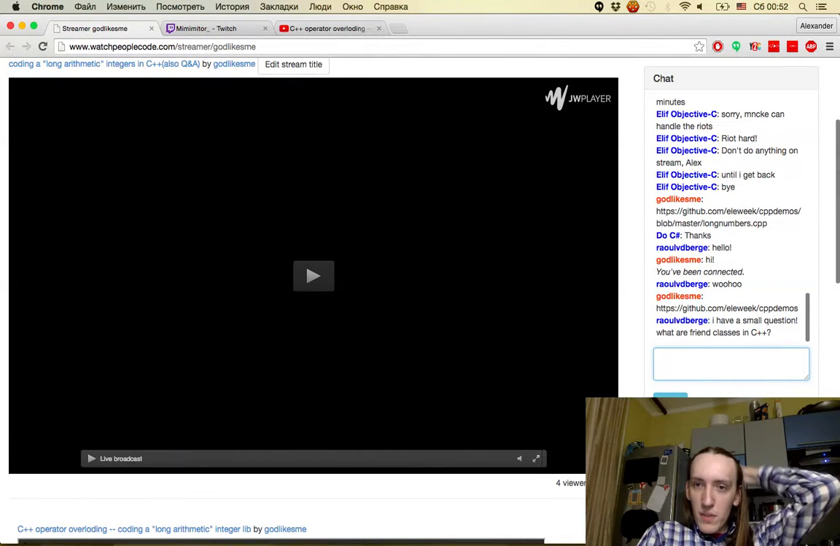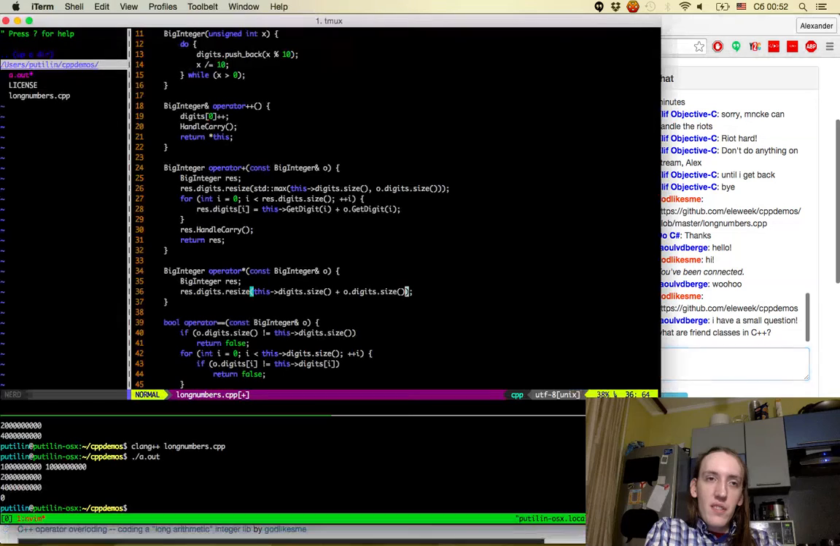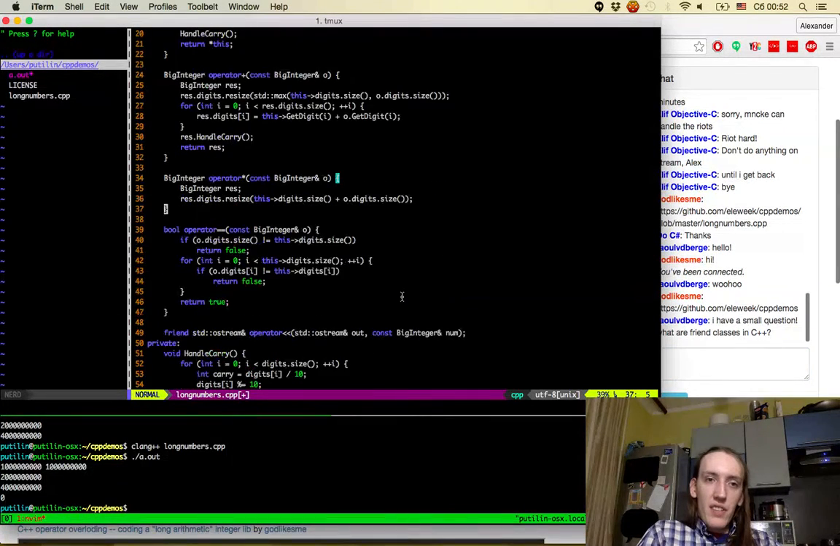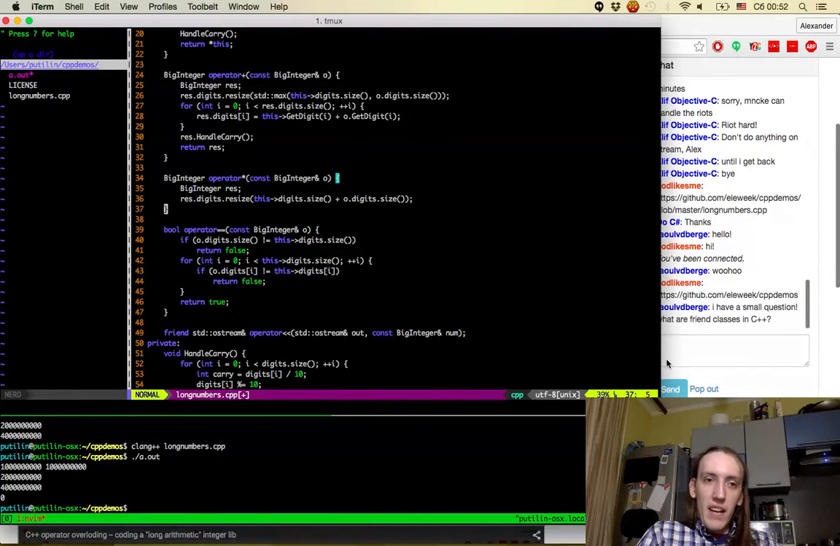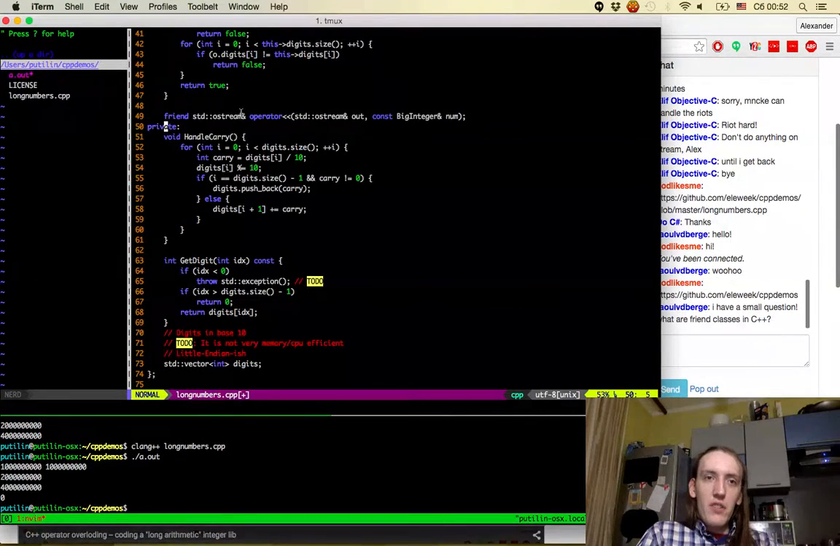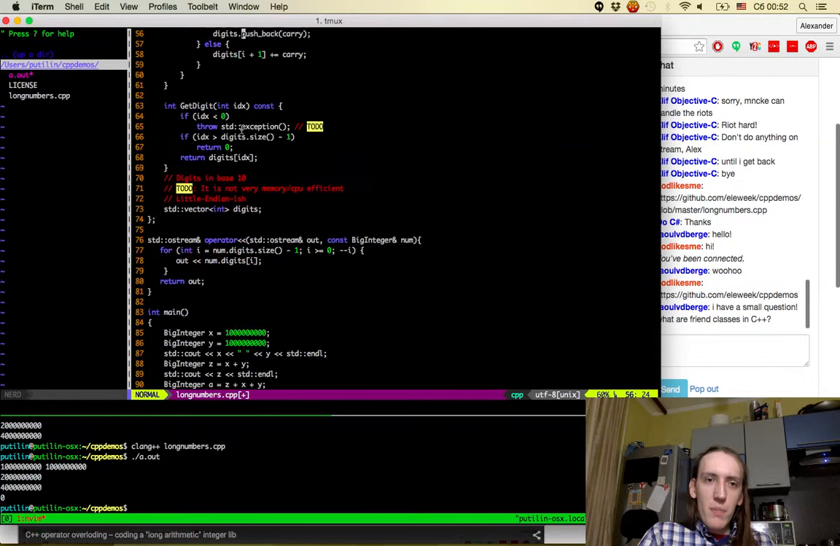Okay, so question, what are friend classes in C++? Normally classes don't have access to private data or private function members, unless they're declared as friend. So friend classes have access to private stuff. Here I don't have a friend class, I have a friend function, but it's a very similar concept.